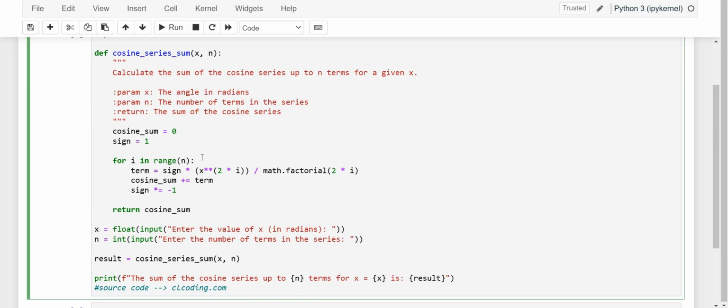Now here in the next line, a loop that runs n times, where i represents the index of the current term in the series. And here in the next line, this raises x to the power of 2i, even powers only. And math.factorial here computes the factorial of 2i, which is the denominator of the term. And sign multiplies the term by 1 or minus 1 to alternate the sign.